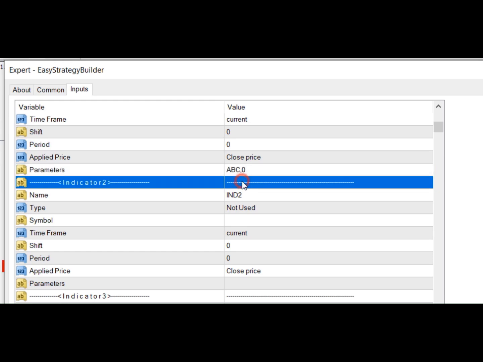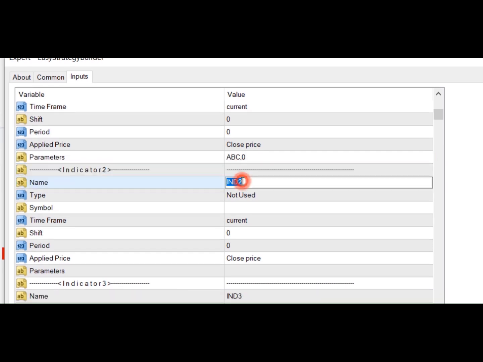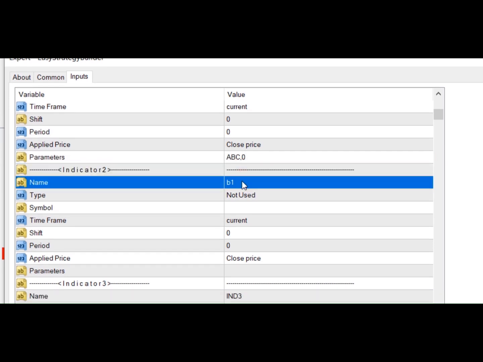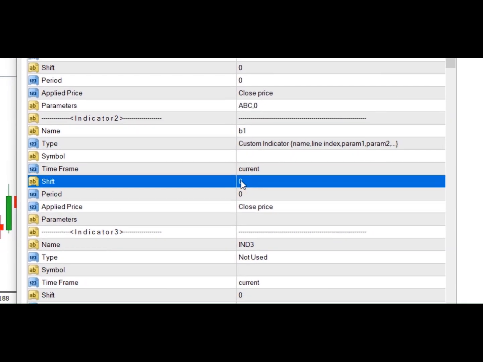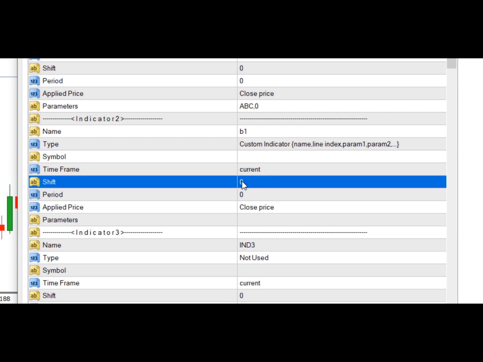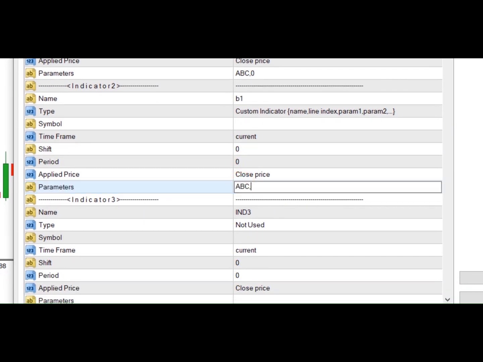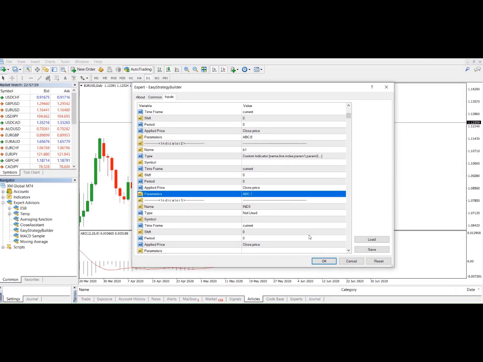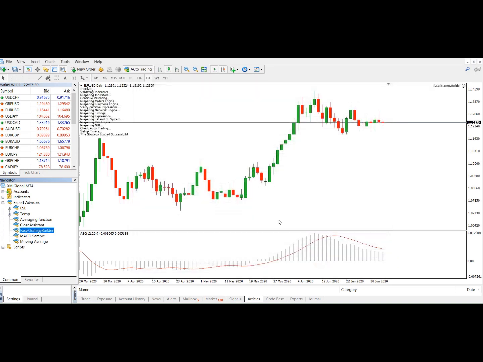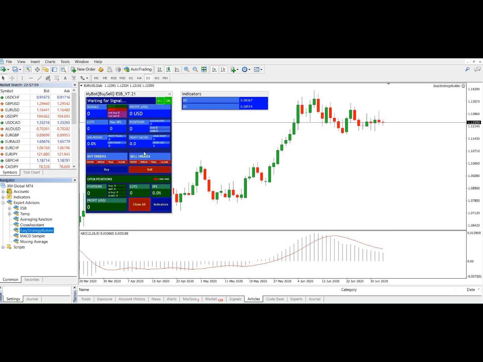And for indicator 2 which give us buffer 1. Name. This one we call it B1. Next is type. Custom indicator. And shift. Here also we set it on 0. And parameters. ABC, 1. OK. Done. Let's see the result. Click on OK button. Wait a second till ESP panel comes on the chart. Click on Indicators button here to show indicators. Perfect. We added buffer 0 and buffer 1 and we can see here values of these buffers.